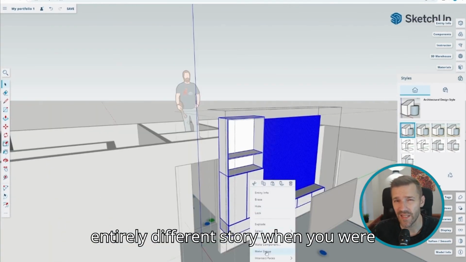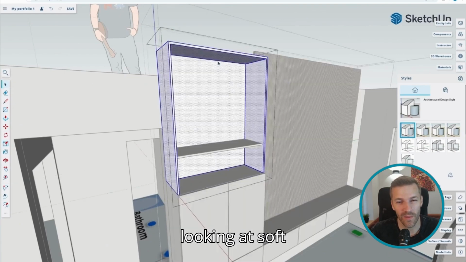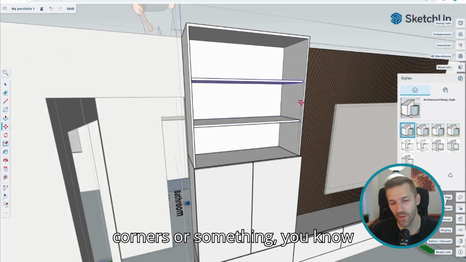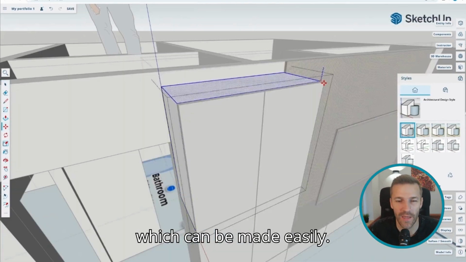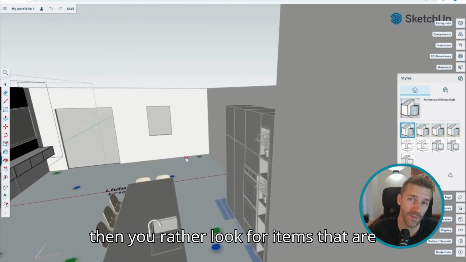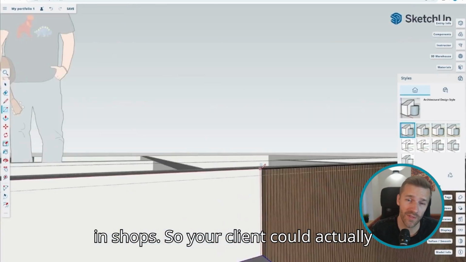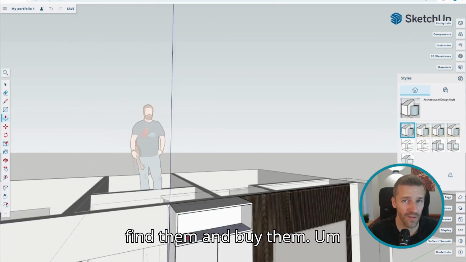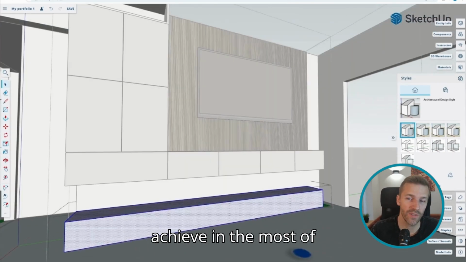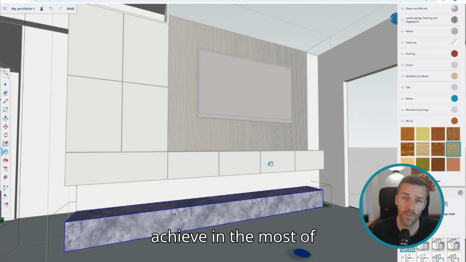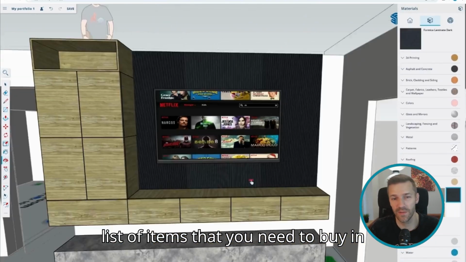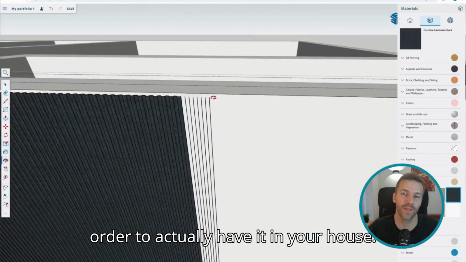However, that is an entirely different story when you're looking at soft corners or something which can't be made easily. Then you rather look for items that are in shops, so your client will actually find them and buy them. At least that's what I'm trying to achieve in most of my designs, so I can put in the list of items that you need to buy in order to actually have it in your house.